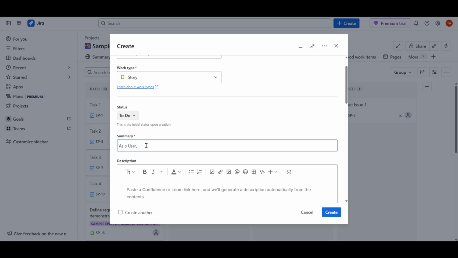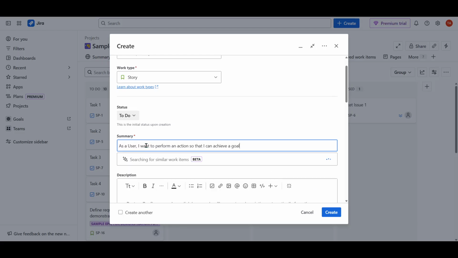Next, you'll want to write your user story using a standard template that focuses on user value. A widely used format is, as a type of user, I want to perform an action so that I can achieve a goal. This template will help ensure that your stories remain user-centric, focusing on the needs and goals of your end users. Don't forget to include clear acceptance criteria as well.